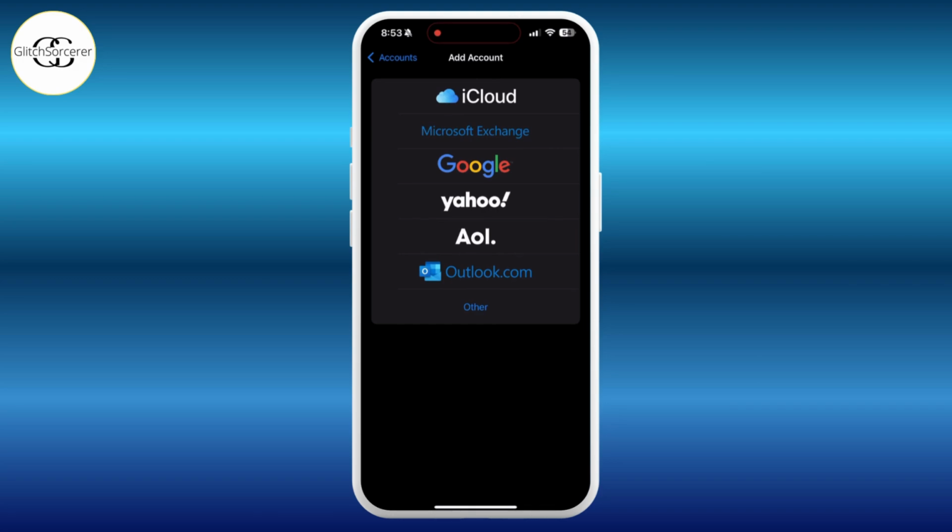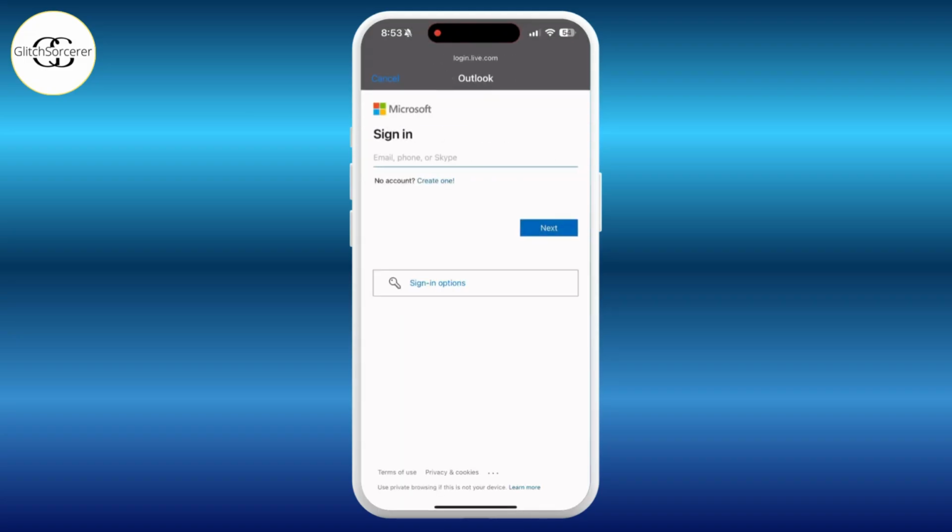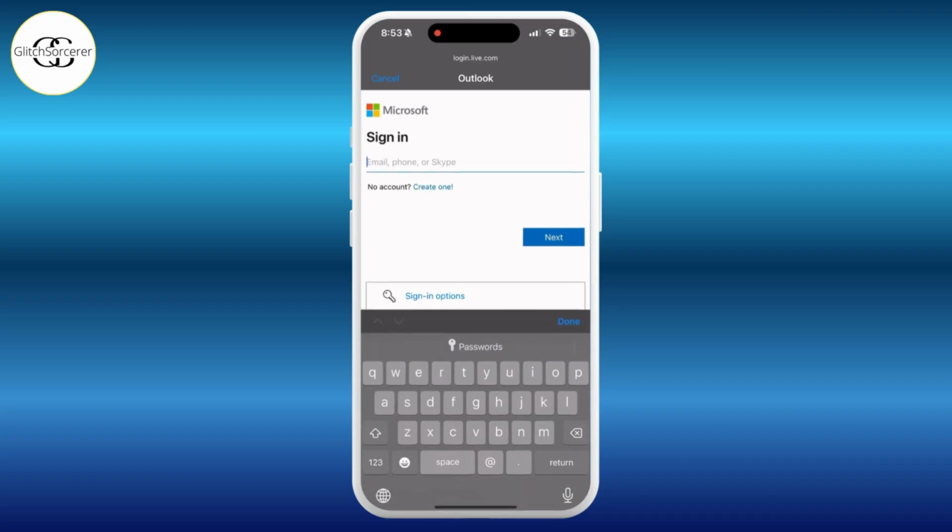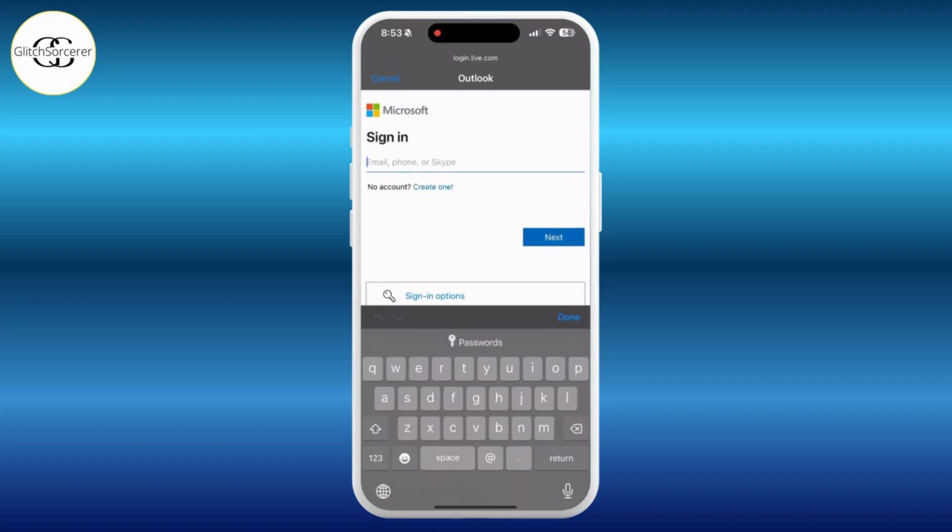Select the option Add Account. Now select Outlook.com. After this, you will need to add credentials of your Outlook account. That means verify your Microsoft account. Once you do that, then it will be added to your account.